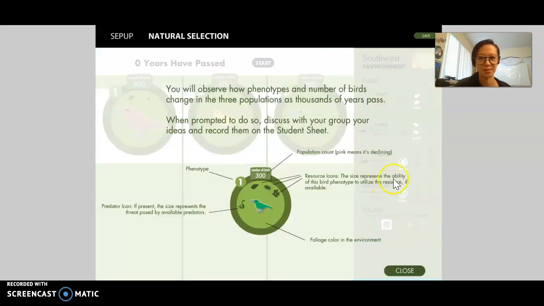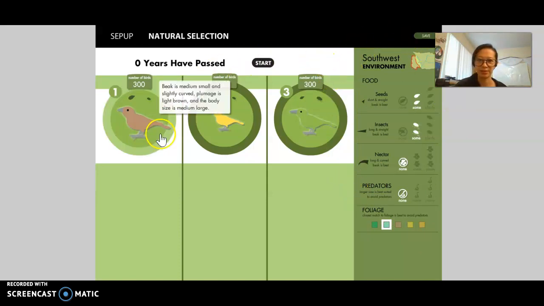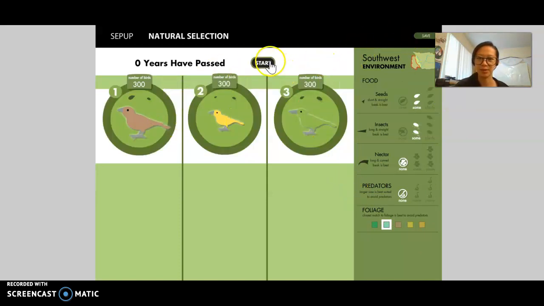Cool, so let's continue with the simulation. Here's how the phenotypes are going to be observed, how they're written down, and how many there are. So you're going to get a population count, you're going to have resource icons, you'll have the foliage color, the environment, and a predator icon, if that is possible. Cool, so now we're going to go ahead and start here. We have the environment like we did, and we have our 3 birds. Go ahead and start.